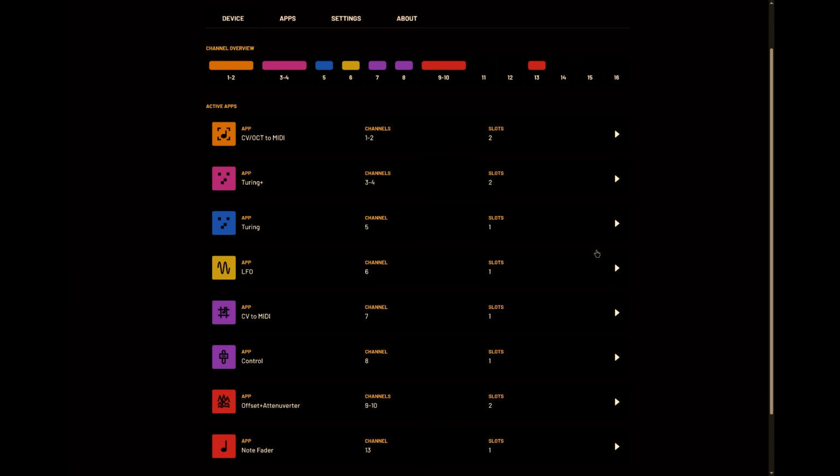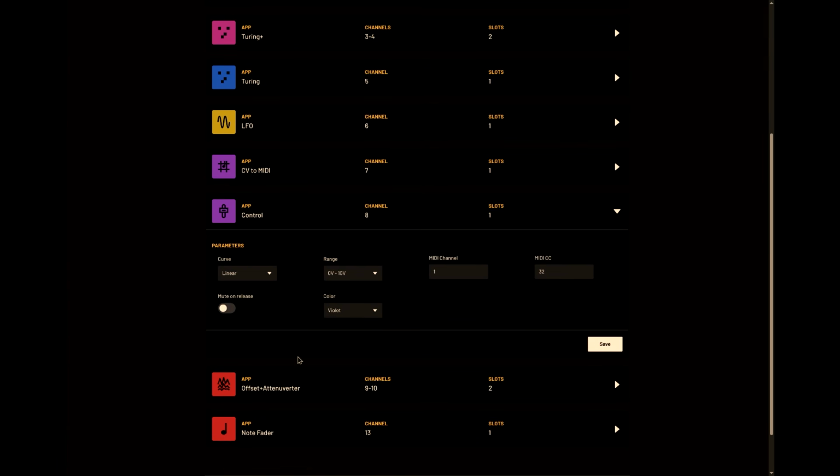You can set all kinds of parameters for the apps. Every app has a certain subset of parameters that you can change here. For example, a very simple control app, where you use the fader to do CV control. You can set the curve from linear to logarithmic to exponential. You can set the range, which is also applied immediately: 0 to 10 volts, or -5 to 5 volts, or actually also 0 to 5 volts. I don't know why it's not showing up here, but that's going to be fixed.